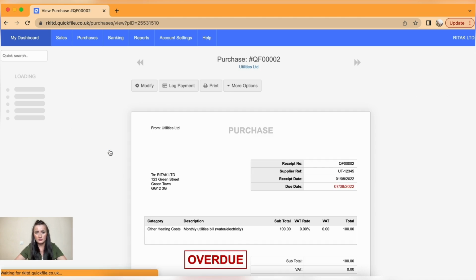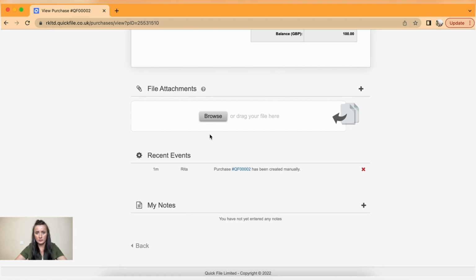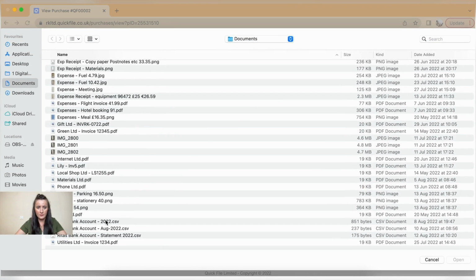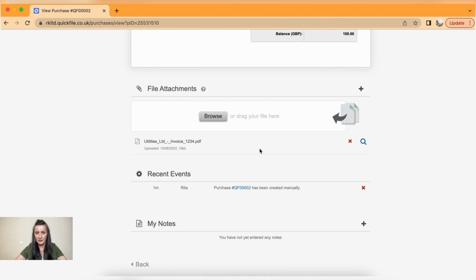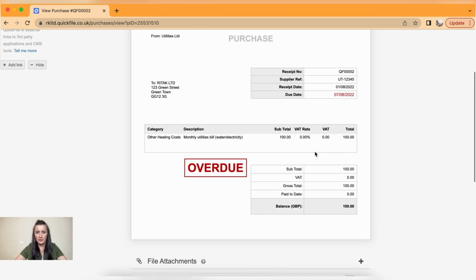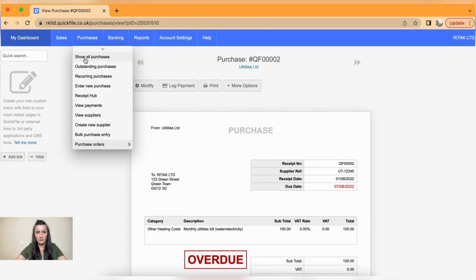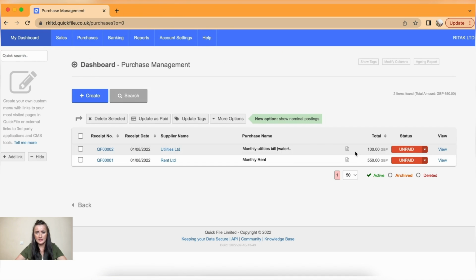To attach a file for utilities, scroll a little bit down, click on browse, find your invoice, attach it. It has been attached there. And when I go back to my purchase list, I can see it's been attached there. Okay, so now they're currently in status unpaid.